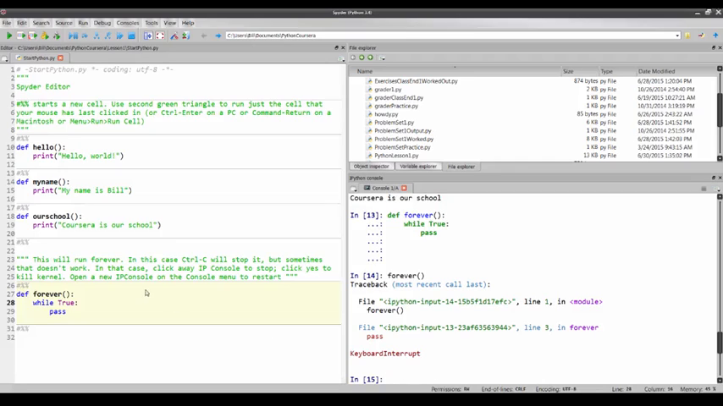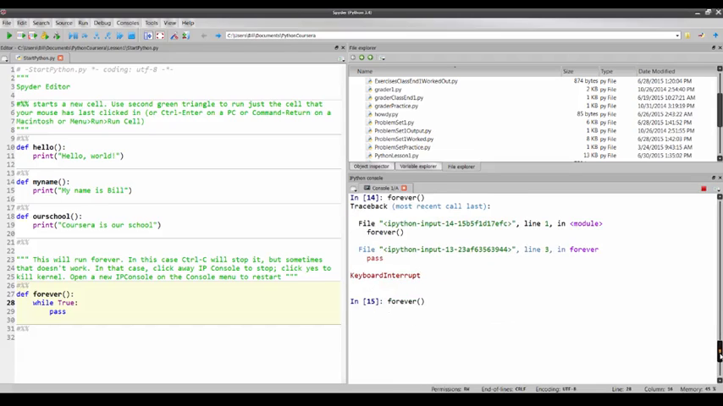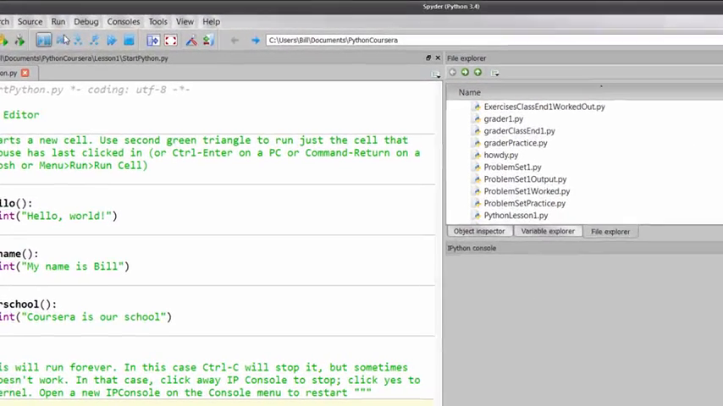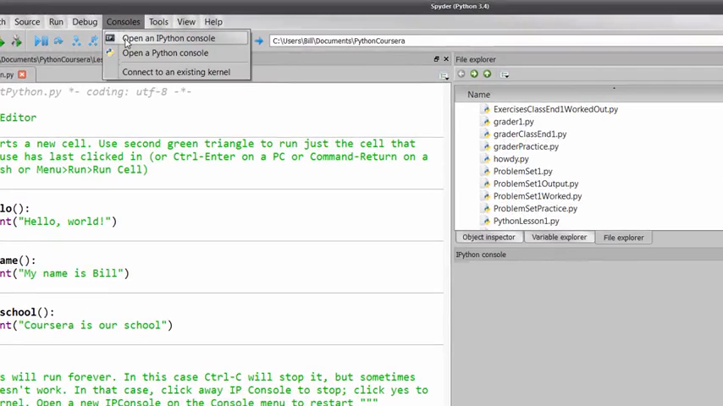Now, there's a possibility that you write a program that even that won't work. Let's bring this one up again. It will work on this one, but we're going to have another way to stop it. And another way to stop this is to make this console window go away. We're going to click this close tab, and it's gone. Now we'll need a new console window in order to keep going. And we go to the console menu and we open an IPython console.